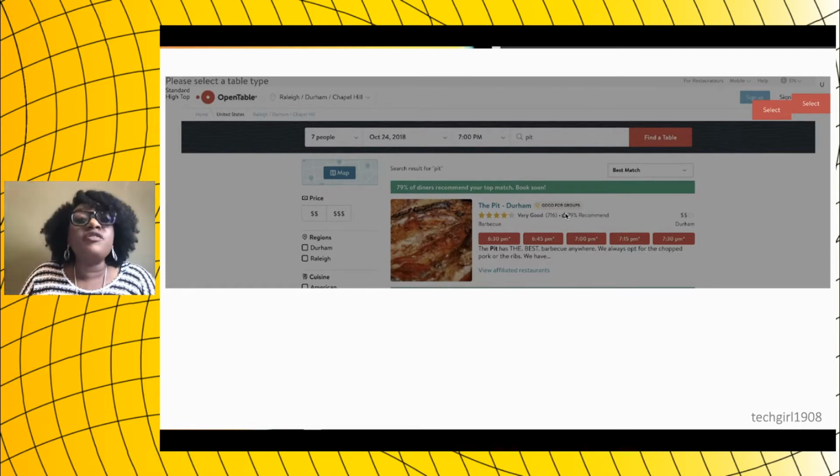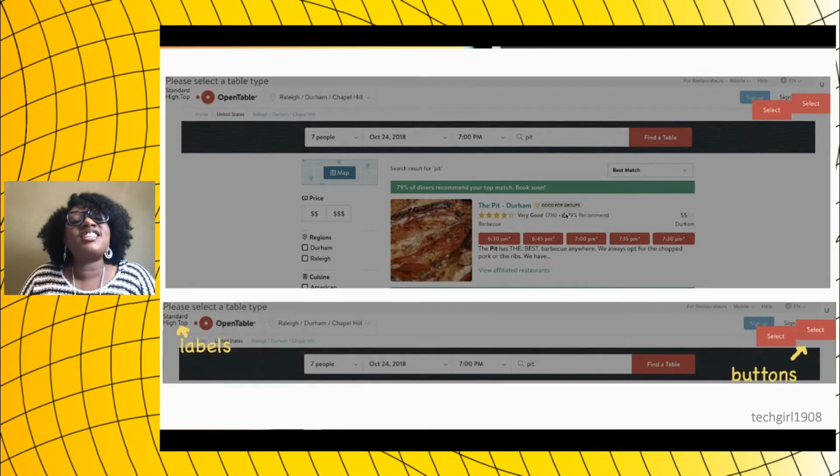So I did what any of you would do. I opened Chrome DevTools and I began to dig around in the DOM to figure out, what are these buttons? And when I did, I noticed that the labels were there. They were just as far away from those buttons as possible.